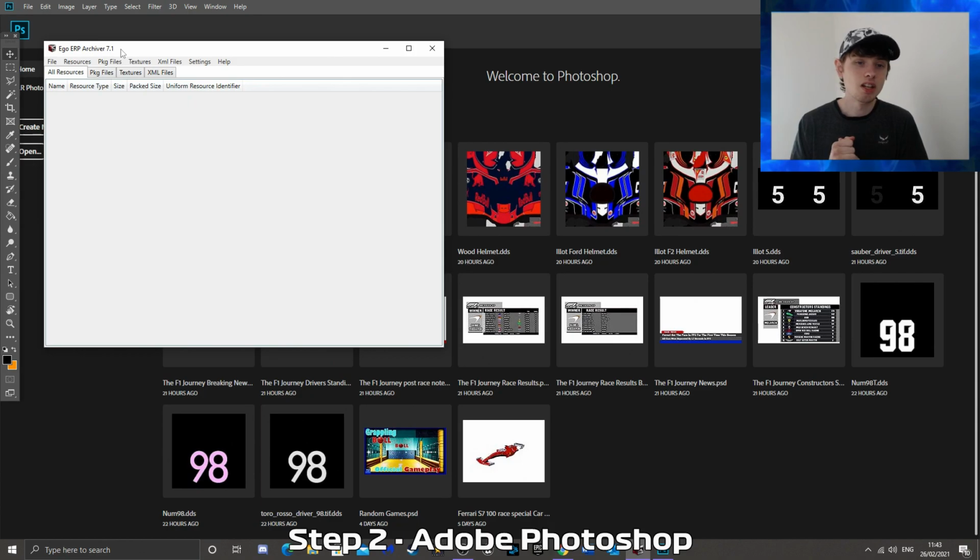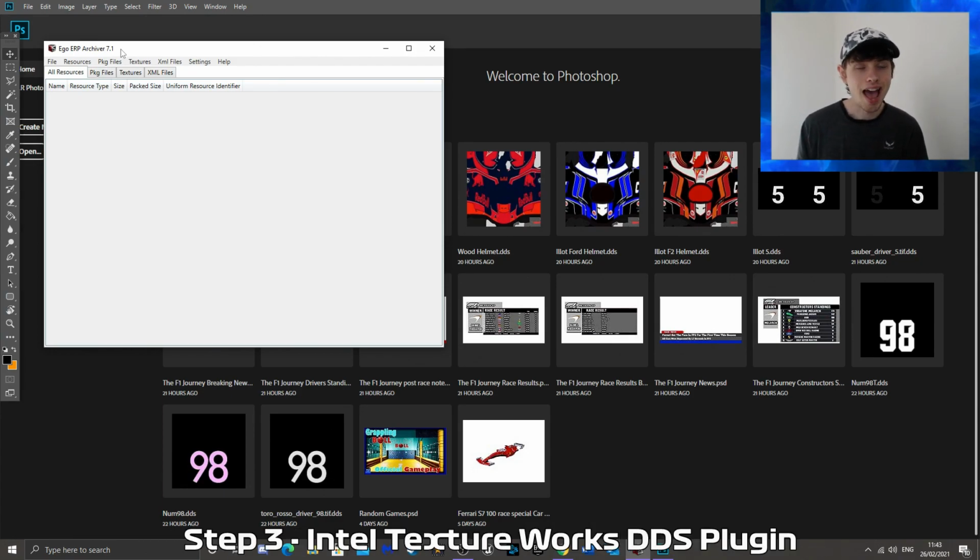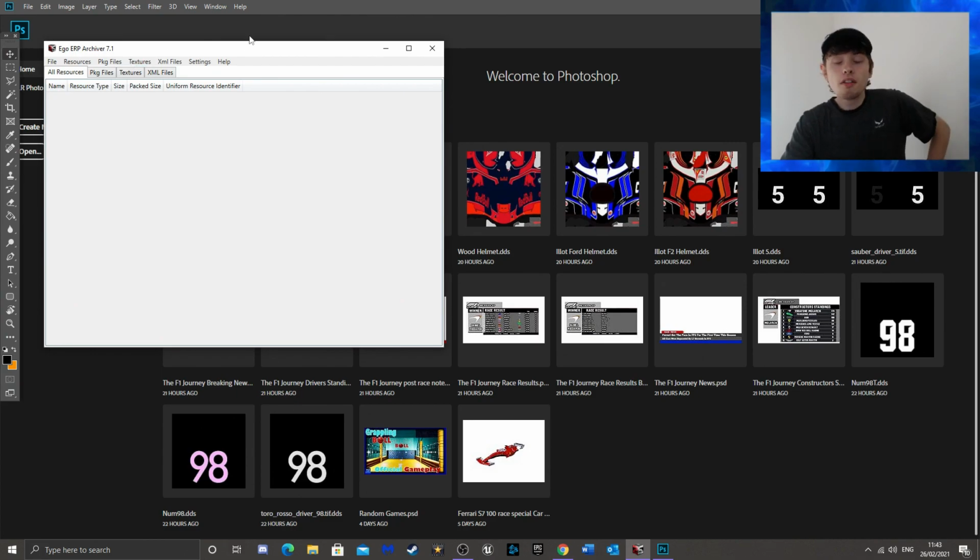Step number two, you're going to need Adobe Photoshop. You need Adobe Photoshop in order to actually create what we're going to be creating. And then step number three is we're going to need the Intel TextureWorks DDS plugin in order to actually save all of our pieces of documents and also to export and import. So, those are the three things you're going to need.